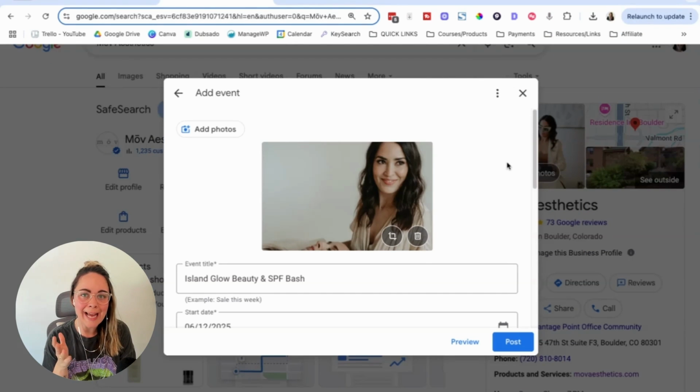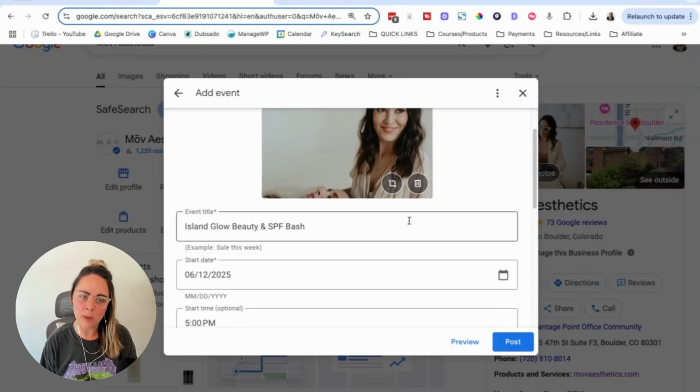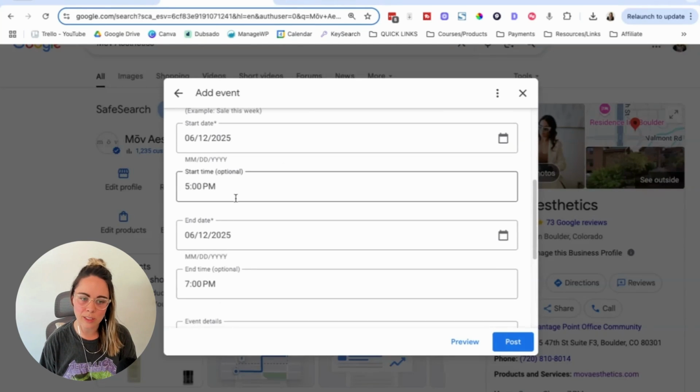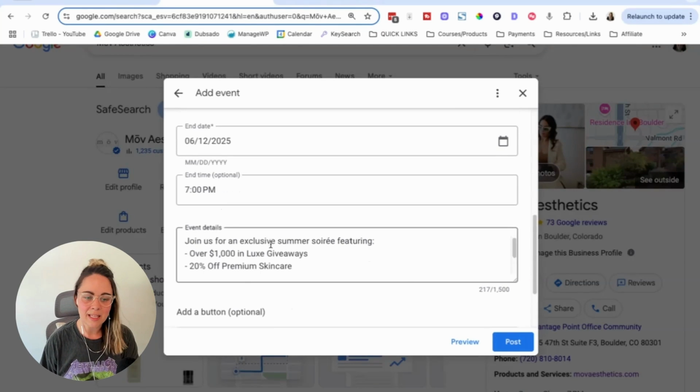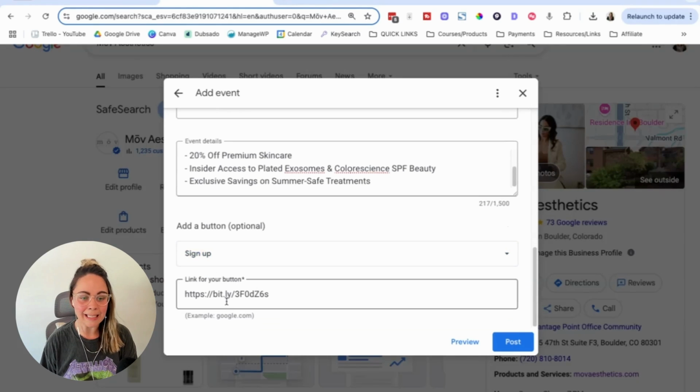Okay, so I just wanted to add a really quick example for one of my clients. I went in and added information about their event coming up. I added a photo, event title, start date, start time, end date, end time, the event details, and then I chose the sign up button and a link for the button.